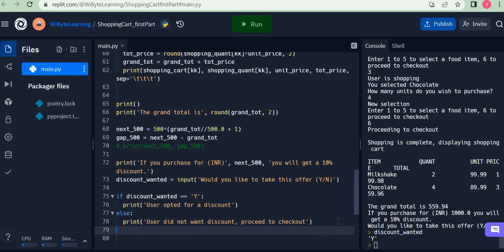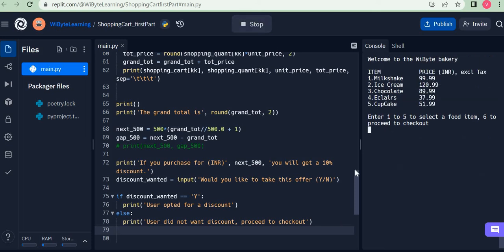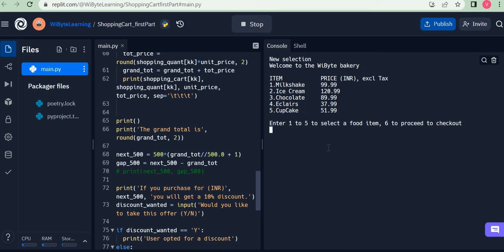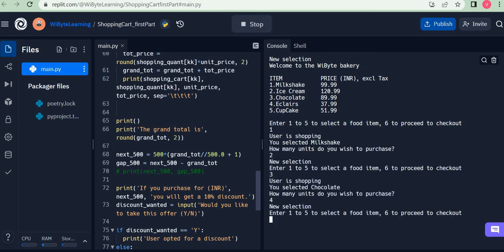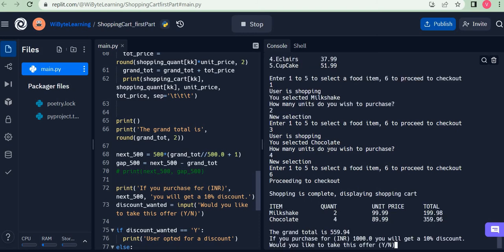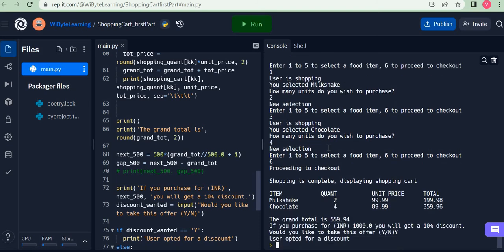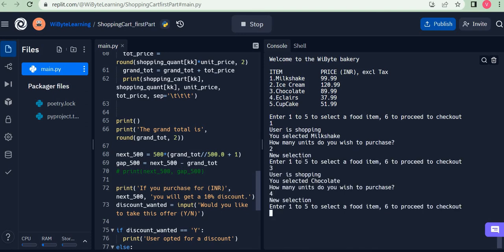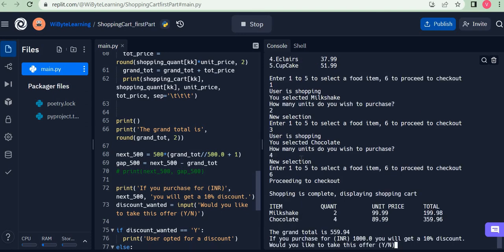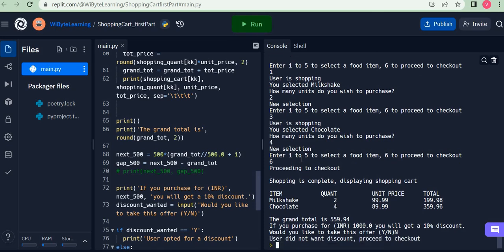You can make these messages a bit more innovative and so on. But let's just see this working again so that it becomes clear what we are doing. Let's say I go through my same sequence: 1, 2, 3, 4, and I say 6. It asks if you want a discount or not. If I say yes, then it prints user opted for a discount. On the other hand, say I run this again. I do 1, 2, 3, 4, I say 6. This time around, I say no. I get user did not want a discount, proceed to checkout.